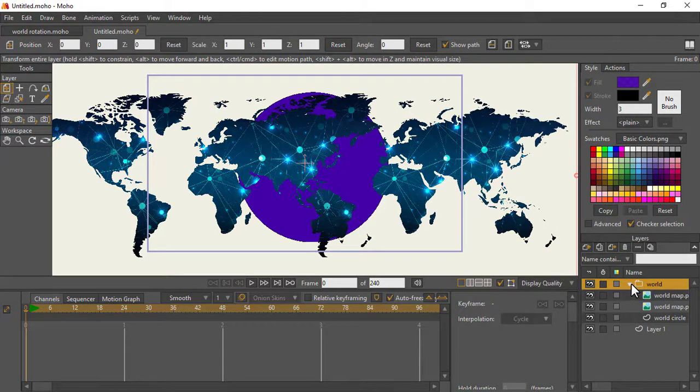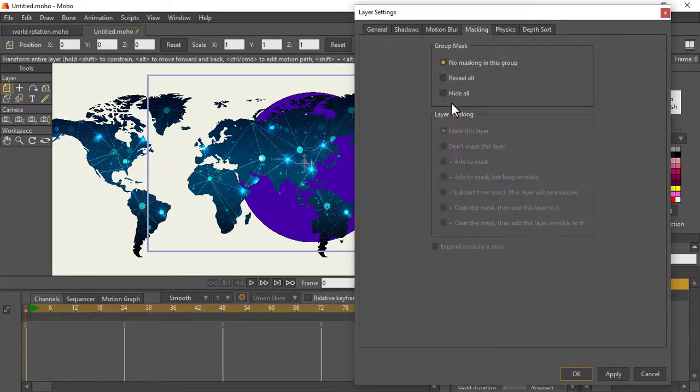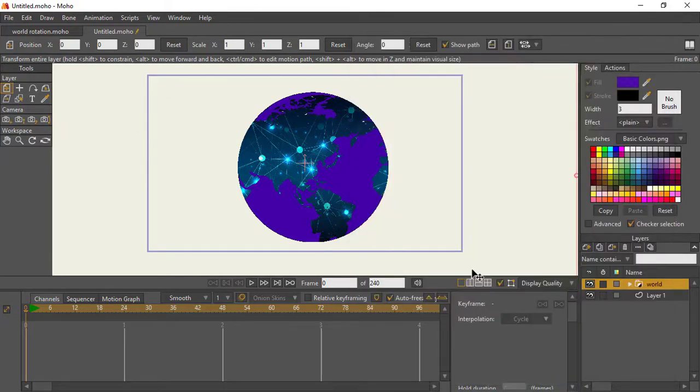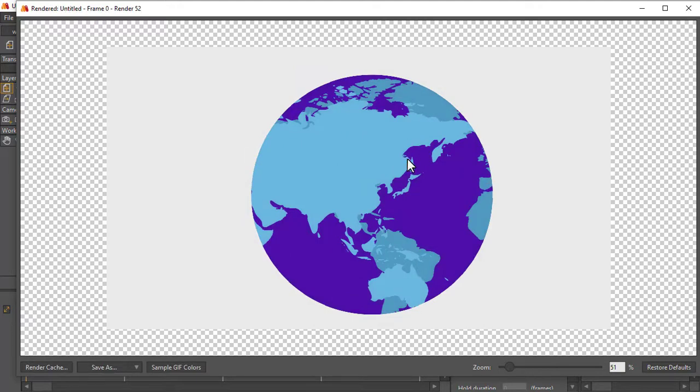So the next thing we'll do is we'll double click on that layer and we'll go to masking and hit hide all and hit apply and hit OK, and this is what we have. And basically this is what you want.